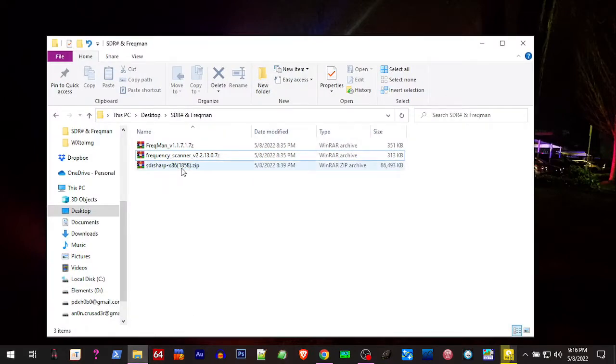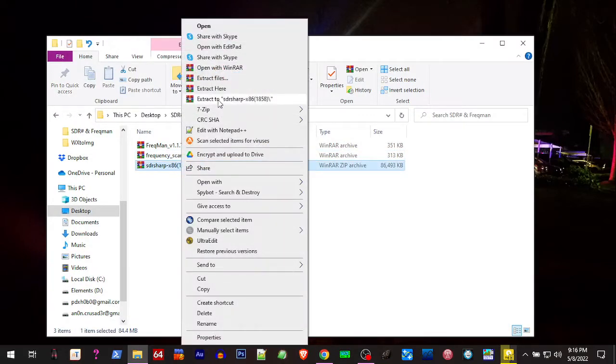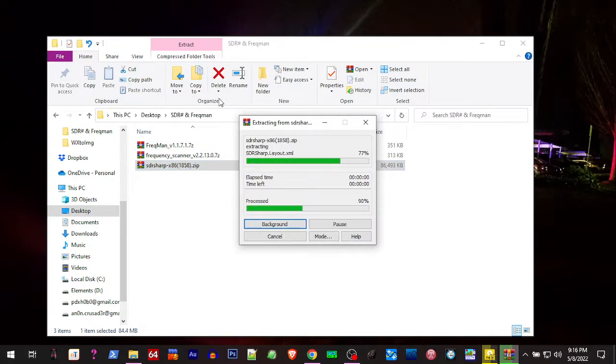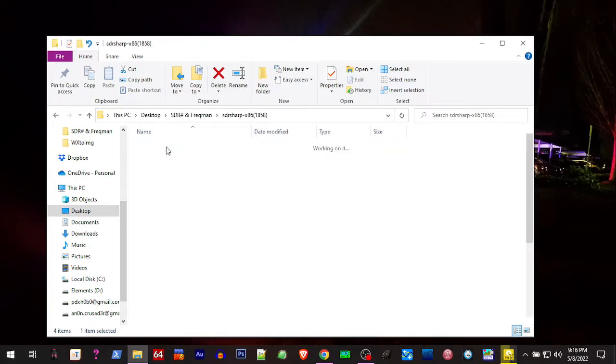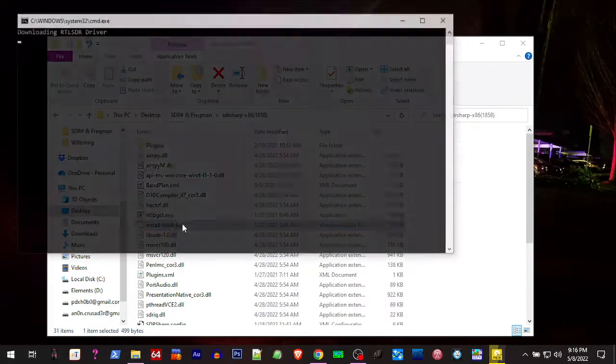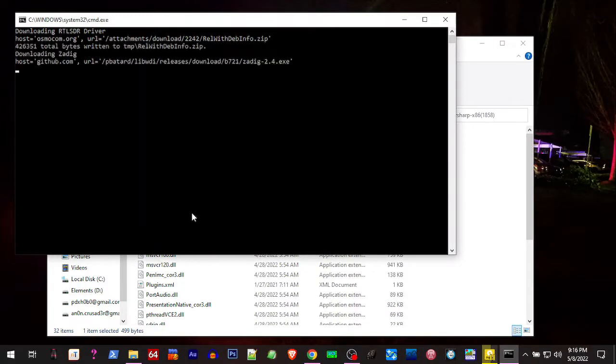So with no further ado, we'll get SDR Sharp going. Open it up. Sometimes this thing runs fast, sometimes it's a little slow, all depending on the server, I guess.